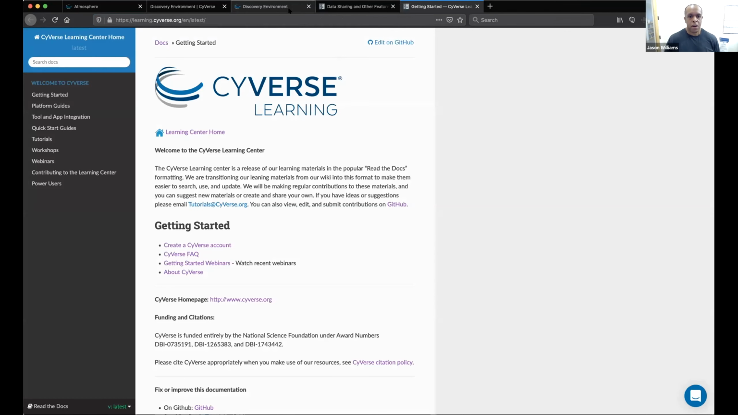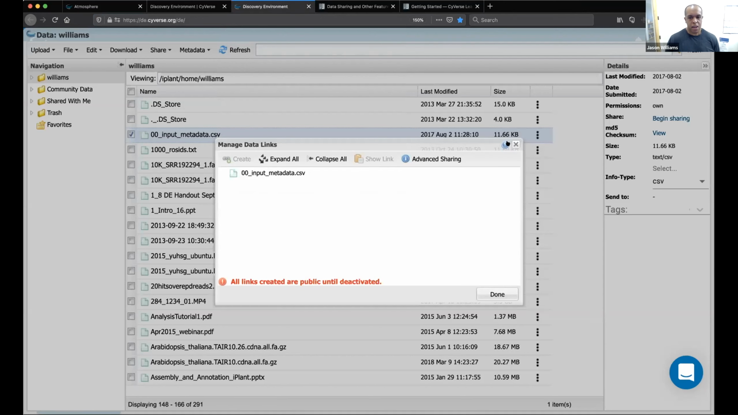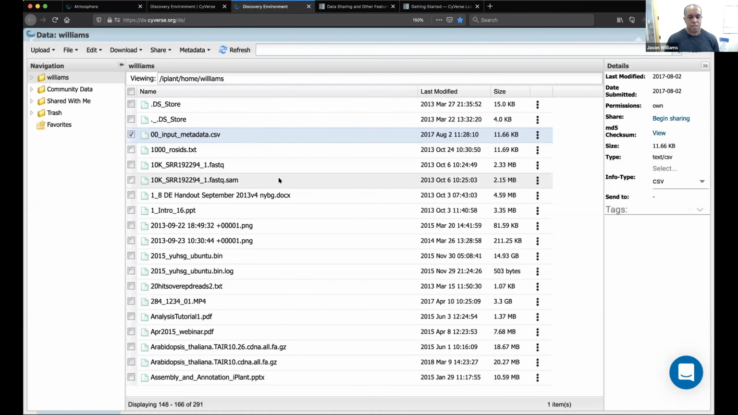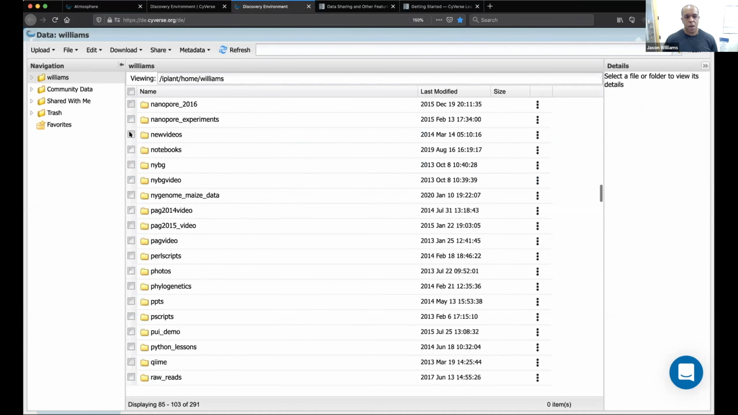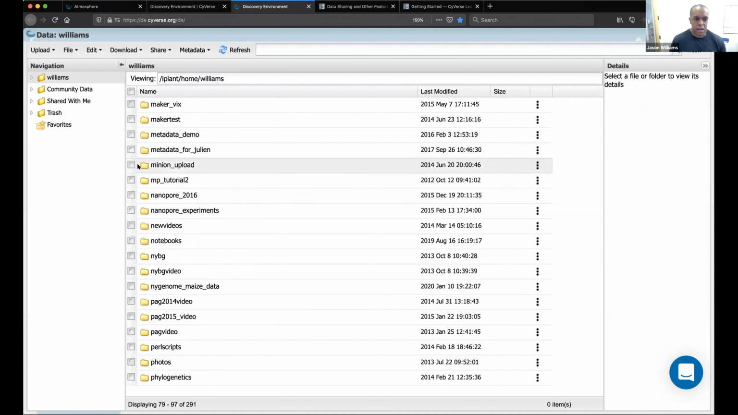But if you want to share a large amount of data, or if you want to share entire folders, then there are different ways to do that. So here is a folder. It probably has quite a bit of data in there. It really is a many-in upload.